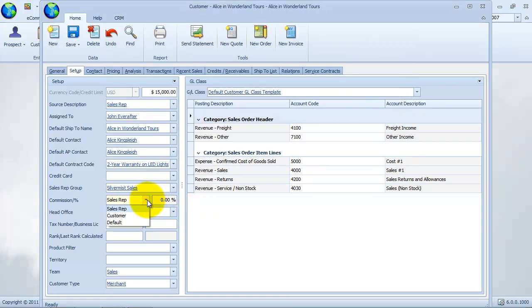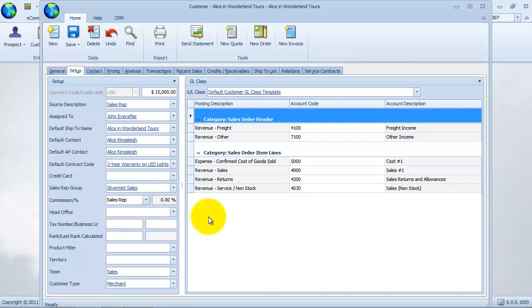The options are customer, sales rep, and default. If customer, the commission percent for the sales rep assigned to the customer will be based on the commission percent we specify for the customer. If sales rep, the system will get the commission percent from the sales rep assigned to the customer. If default is selected, the system will get the commission percent from the next source in the commission hierarchy. We will discuss this in detail in the sales reps and affiliates lesson.